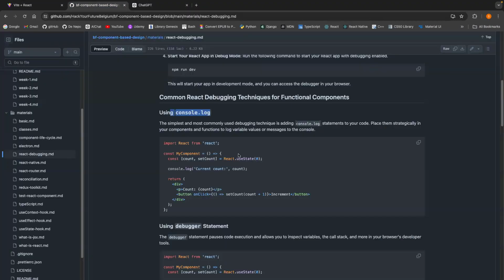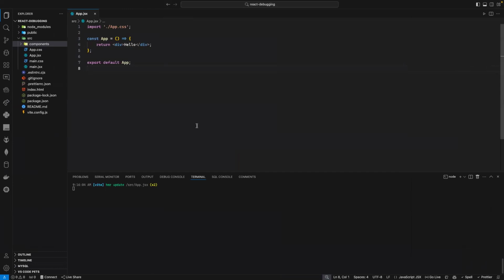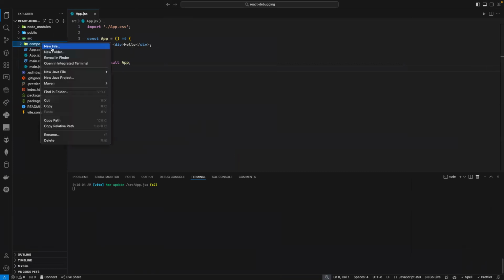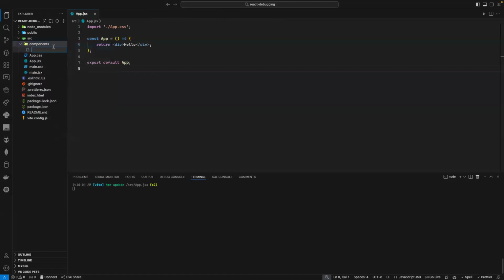So the first tool will be console.log. I mean, console.log, all of you know console.log. Let me create a header. I'm going to create a few components, and after that, we will try to debug these components. So first, let me create a header.